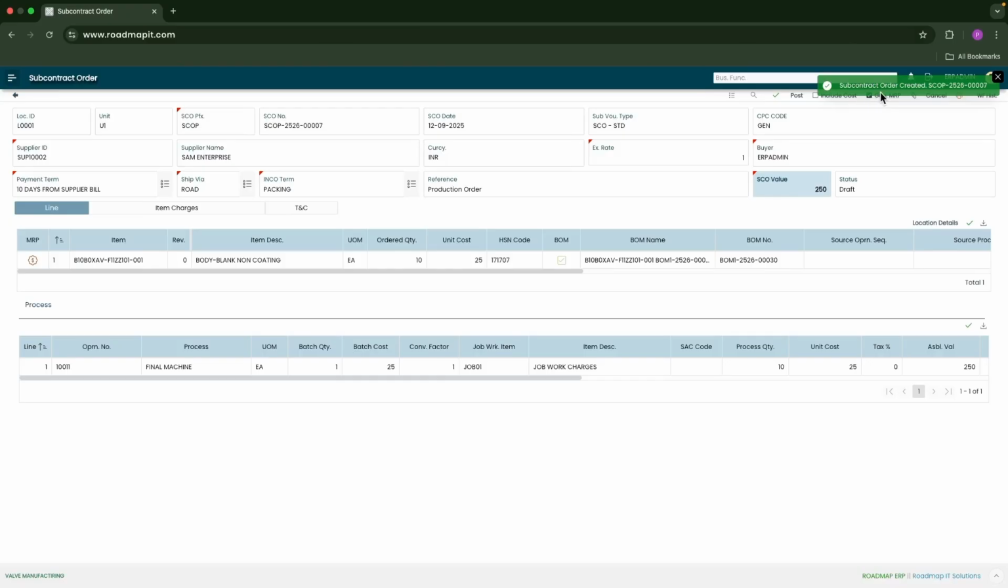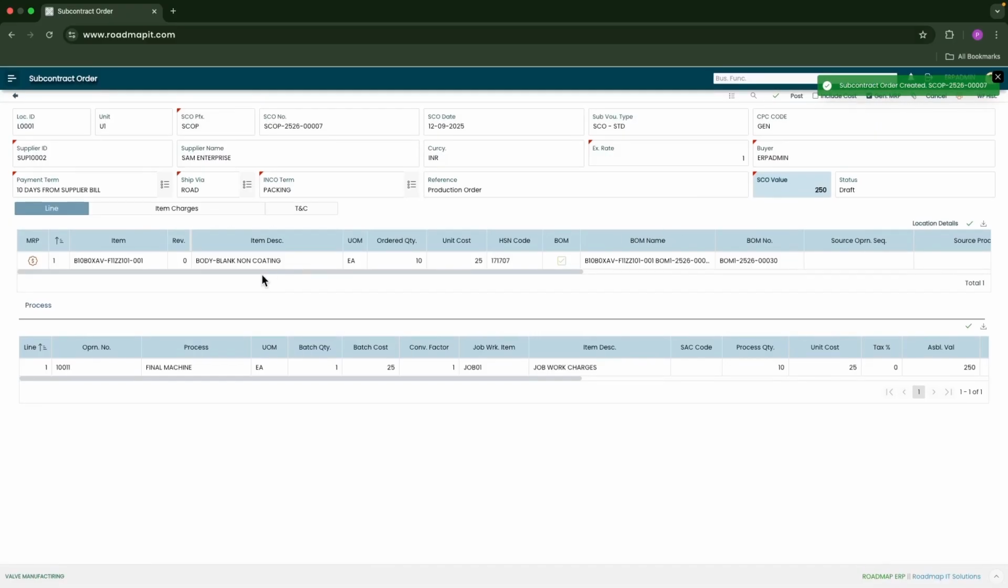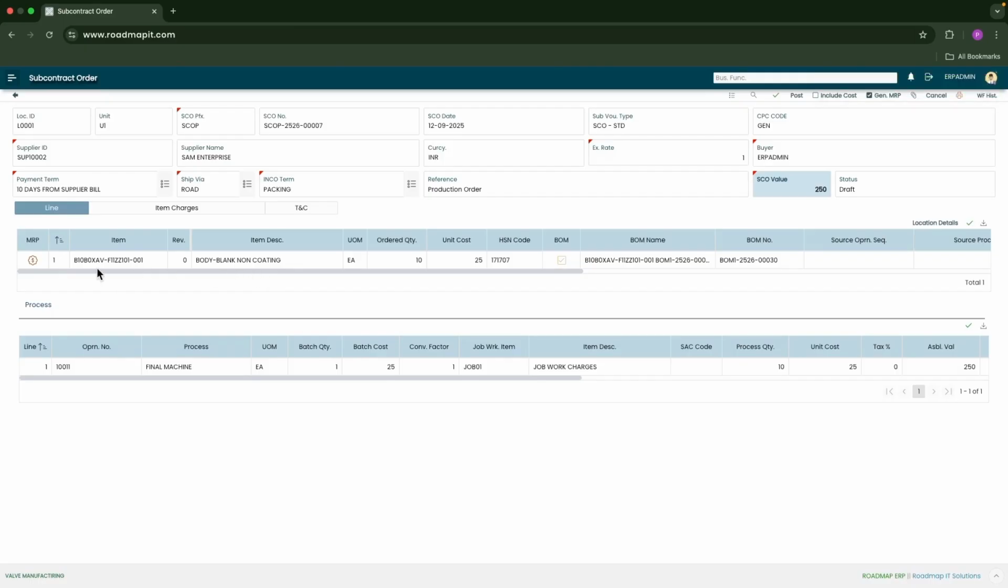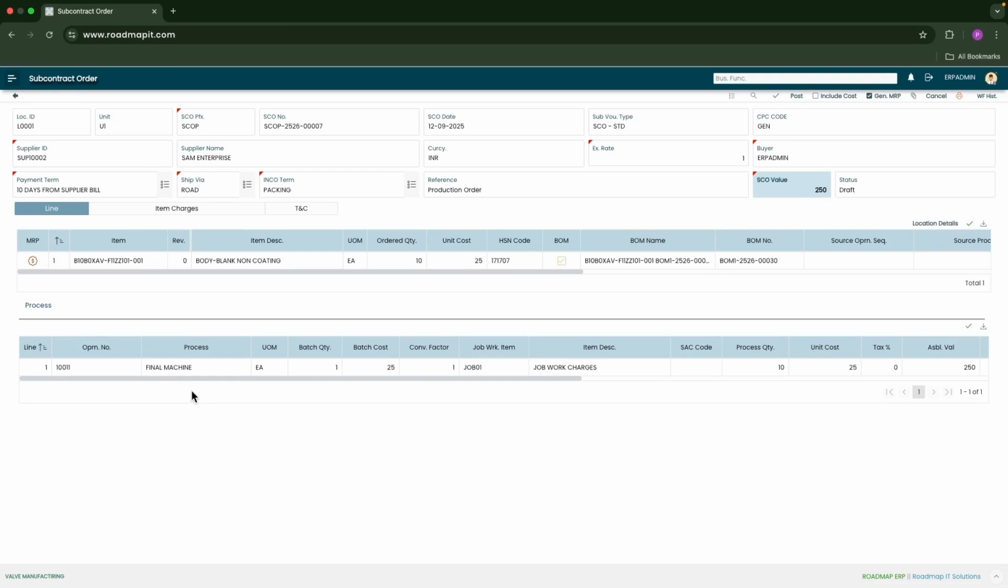You can see the subcontractor order is created for the body blank non-coating item. So in the subcontract order screen, you can refer to the item description, order quantity, unit cost, HSN code of the item, BOM name of the manufacturing item, which is the subcontracting item, and BOM number.